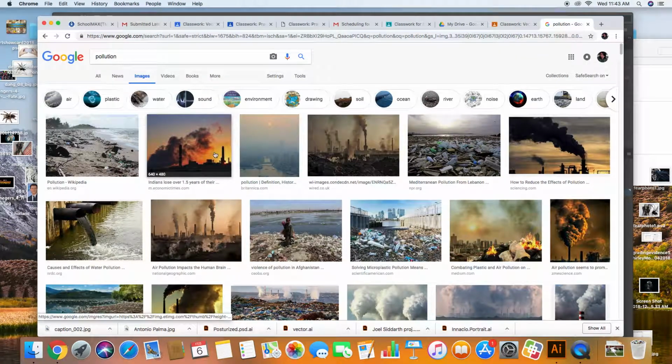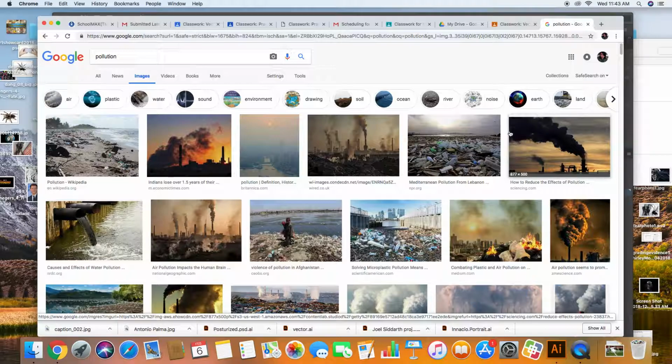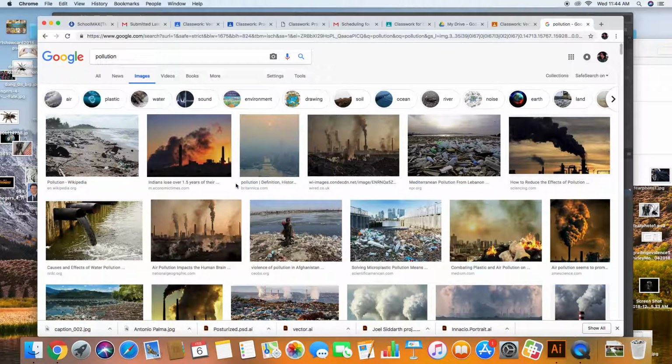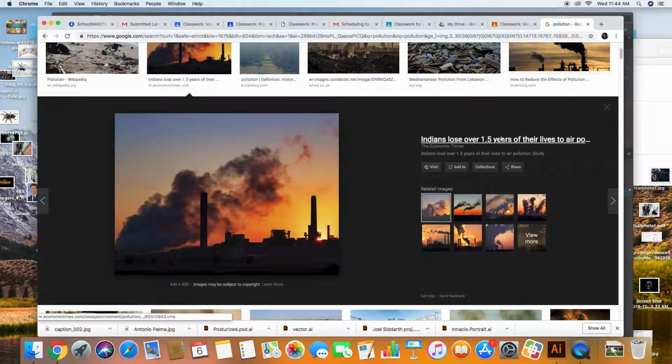I'm mainly looking for factories with smog, smoke going in the air. Basically, the idea is the smoke goes in the air and pretty much depletes our ozone layer. That's the reason why we have climate change, because we have a weakened shield around the Earth. So the rays of the sun are the reason why the Earth is becoming warmer and warmer. That's pretty much what it is in a nutshell. But I just looked for an image, so this is the one that I found.